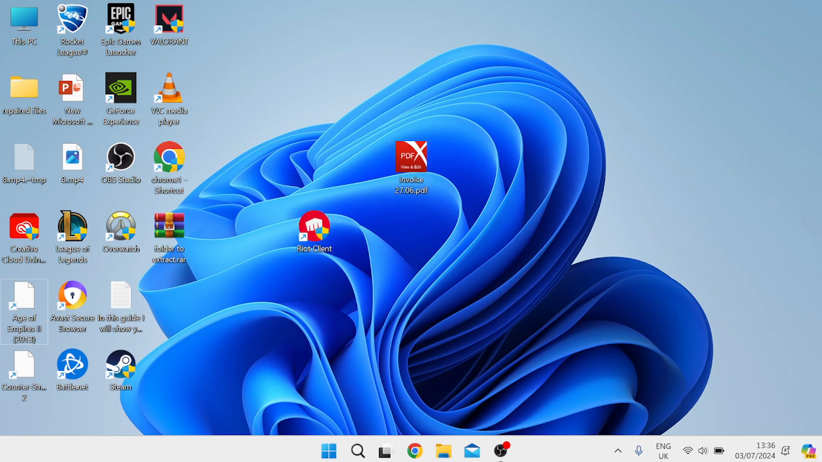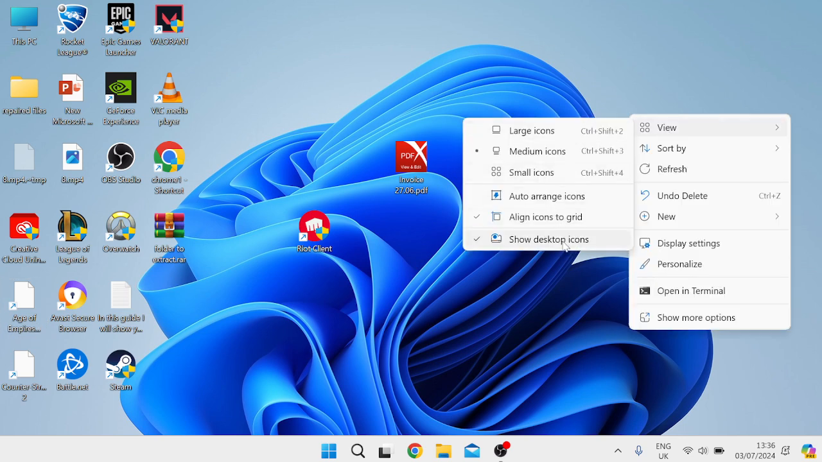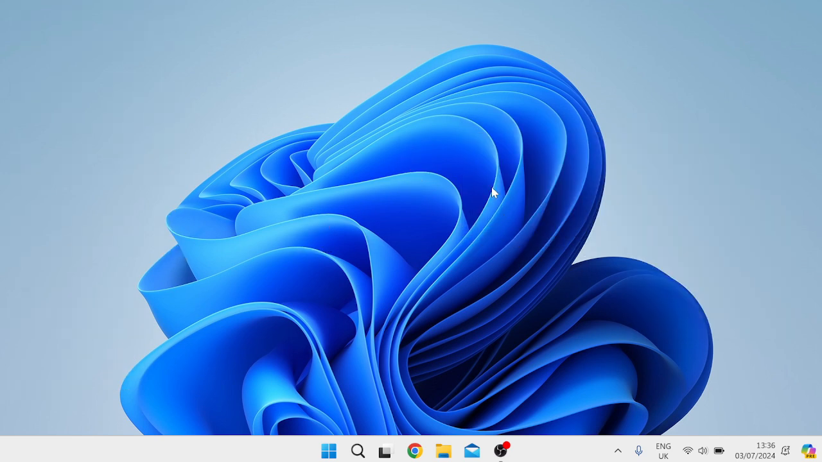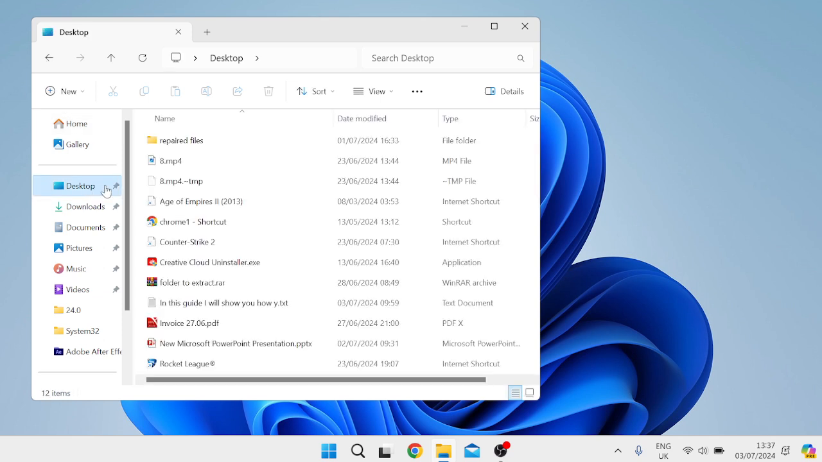So what we need to do is right click somewhere on your desktop, come over to view, and then we're just going to select show desktop items. We need to make sure this is unchecked. Now don't worry, you'll still be able to access all of your desktop items by coming over to your file explorer and heading over to the desktop folder, and as you can see, everything is still inside of here.